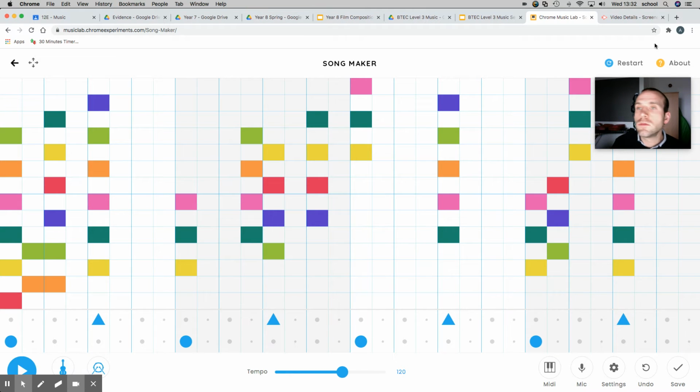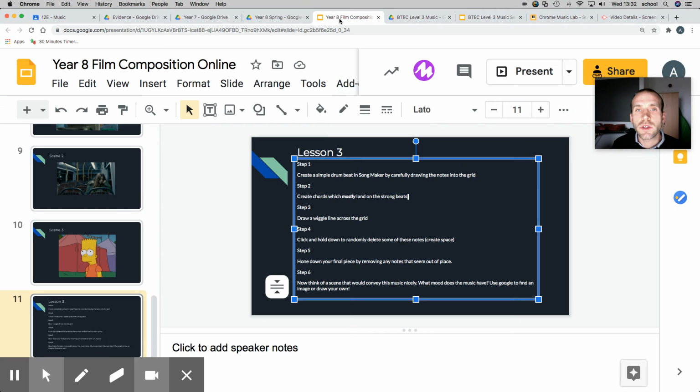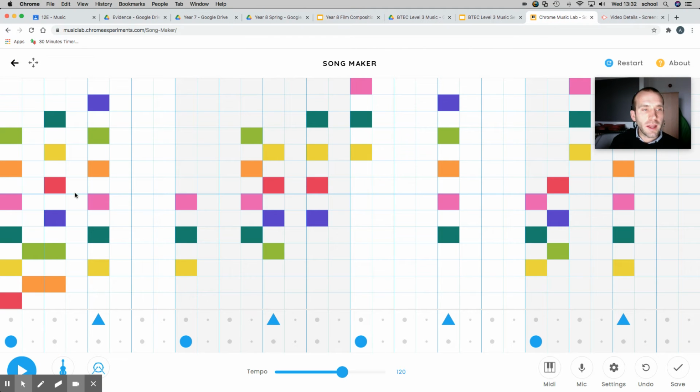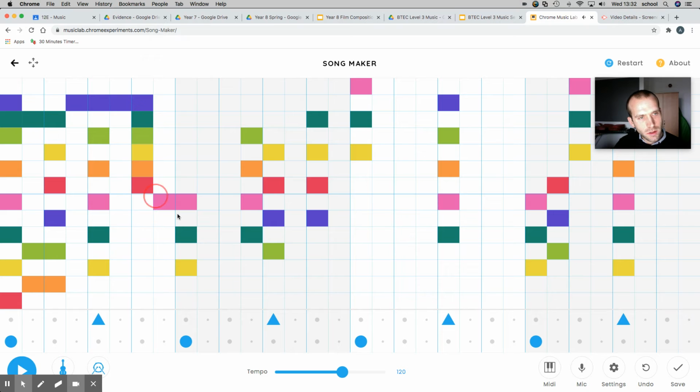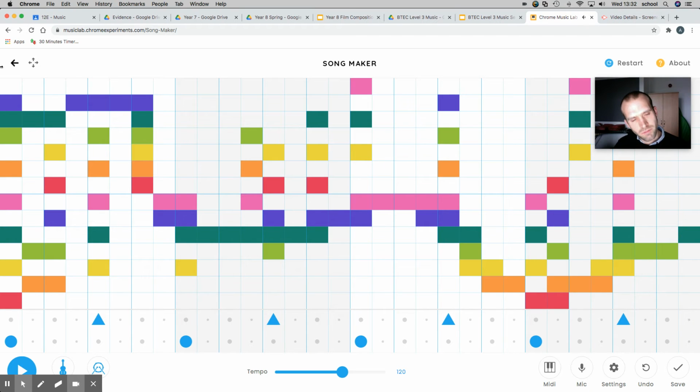Now, if I look at my next set of instructions, we've got draw a wiggly line across the grid. So let's try that now. Now that wiggly line is going to hopefully give us some kind of randomness and some interest. Could be a disaster, but watch. Let's see what happens. This looks rubbish, but let's see what happens.